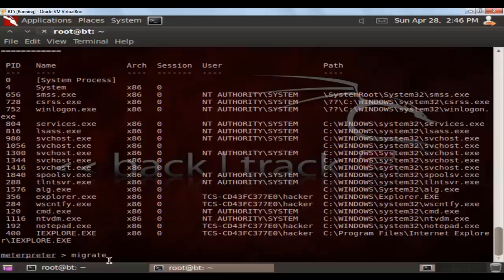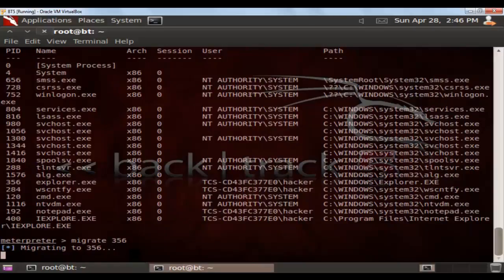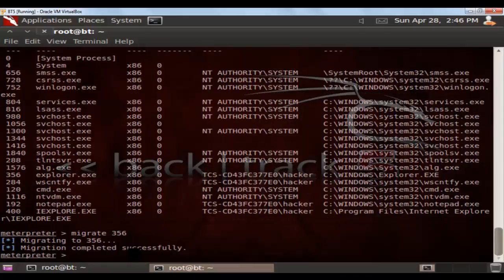So immediately after gaining access to the system, let us change our process ID to explorer.exe, which is 356. So I'm just changing it to 356, and great, we have migrated.